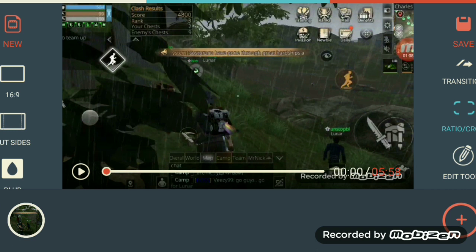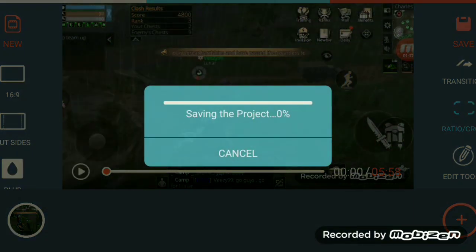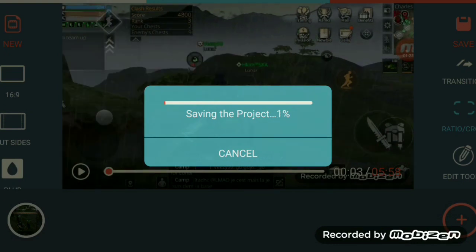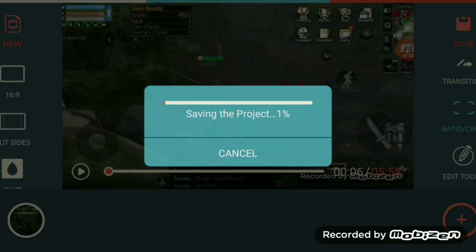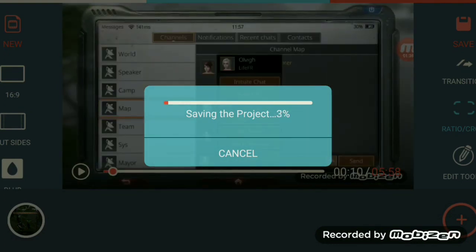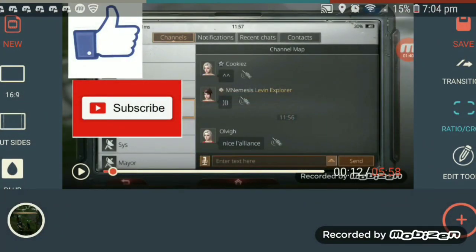We're going to push save up at the top right hand corner. Once it gets to 100%, it'll pop up and give you the option to share it to Facebook, save it to your camera roll, share it to YouTube.